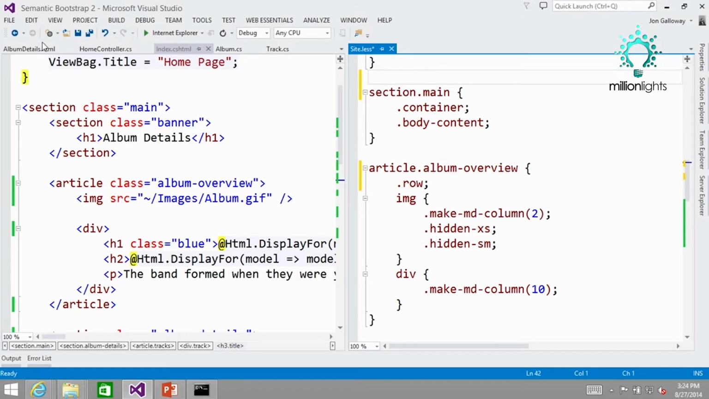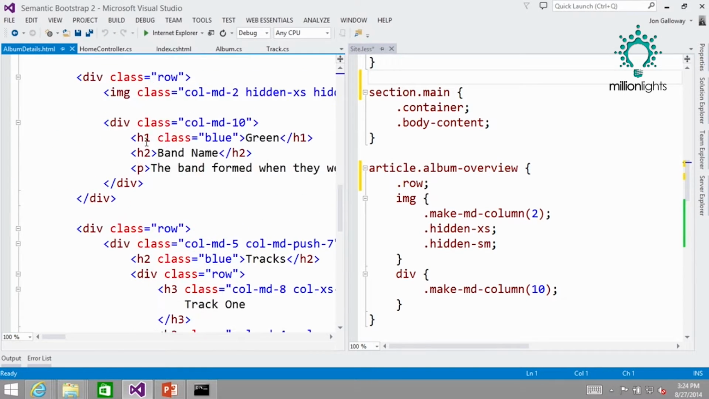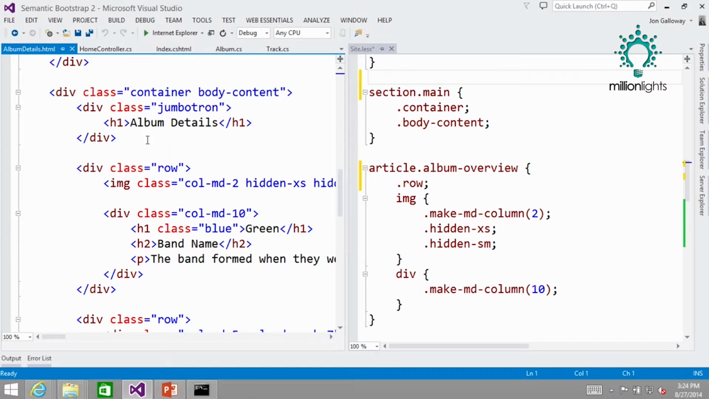So let's look at that main with the banner area. So the album details area. So if I go up there, I've got div class equals container body content. So I said I would rather call, so that's this. Okay. And I said instead I want to call that a section with an ID or a class of main. Really, I could have called it ID main. That might have made more sense. But that's my container.